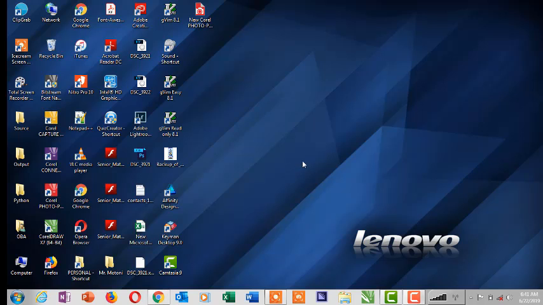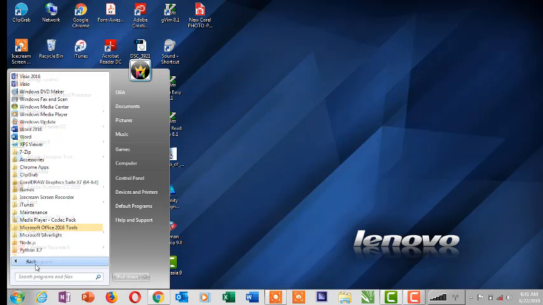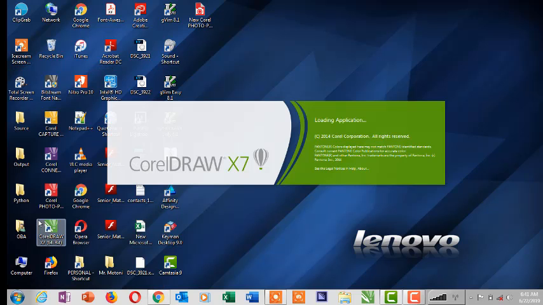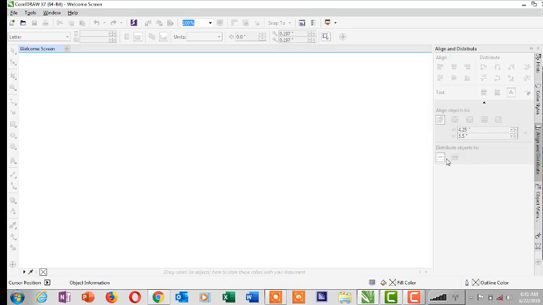I'll just start by launching the CorelDraw app. The shortcut is on my desktop already. If you don't have it, you can come to Start, come to All Programs, go to the CorelDraw folder, then launch CorelDraw X7. So I'm launching it from there, and don't forget you can always launch it from the shortcut on your desktop also. Let's wait for the app to load. It's preparing the interface for us, and that's exactly what we want to learn about. It's almost done. Now the interface is ready.